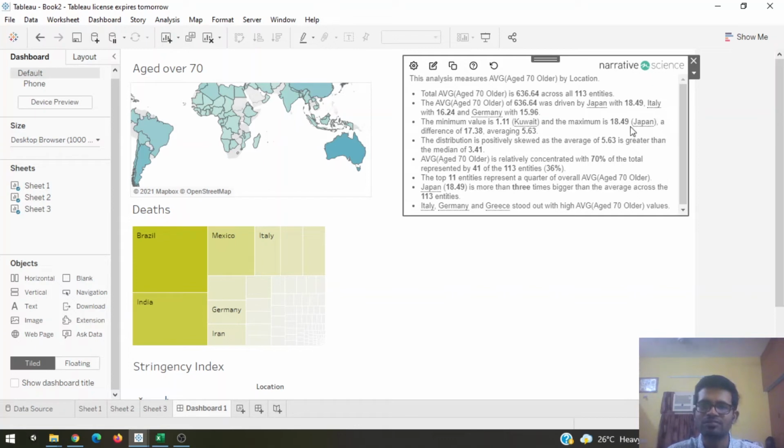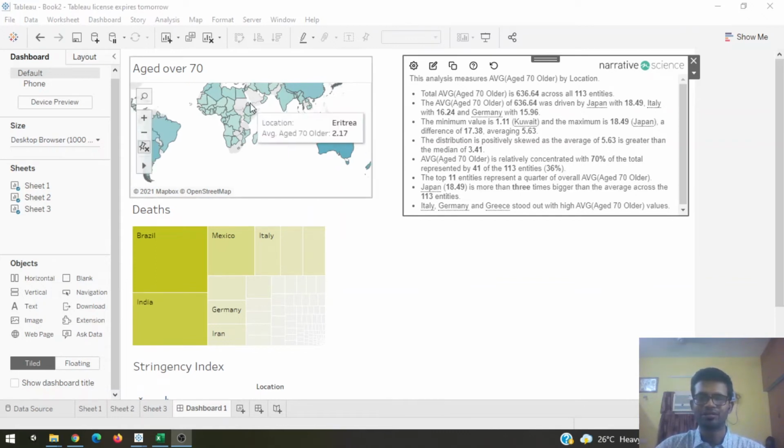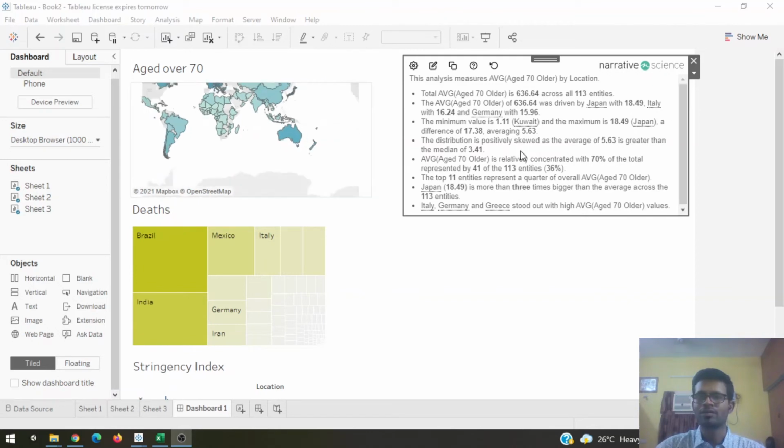The minimum values, this maximum is that. So there are many narratives here, but there are some that are pretty obvious, like the minimum value 1.11, Japan 18.49. This is something that you can directly find out through visual inspection. So we can actually remove these things that seem redundant because they don't add any additional information. There are a few changes that we can make based on what we see here.